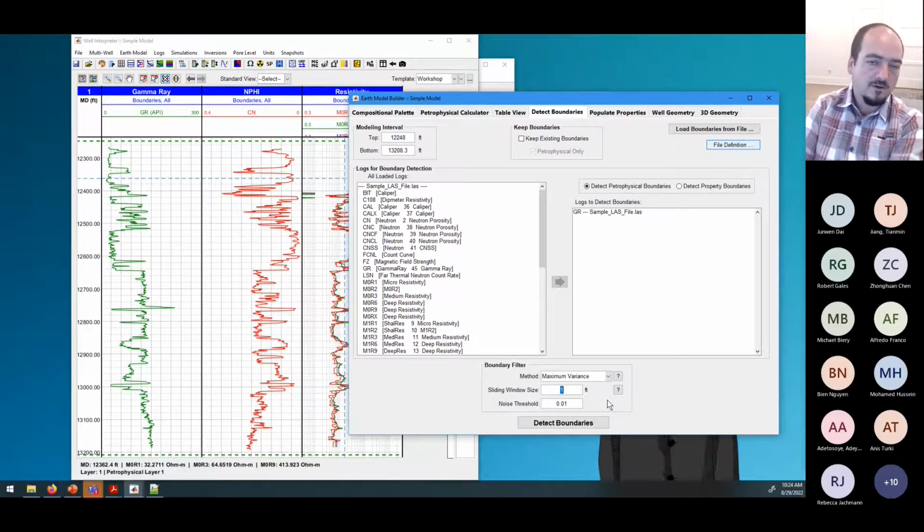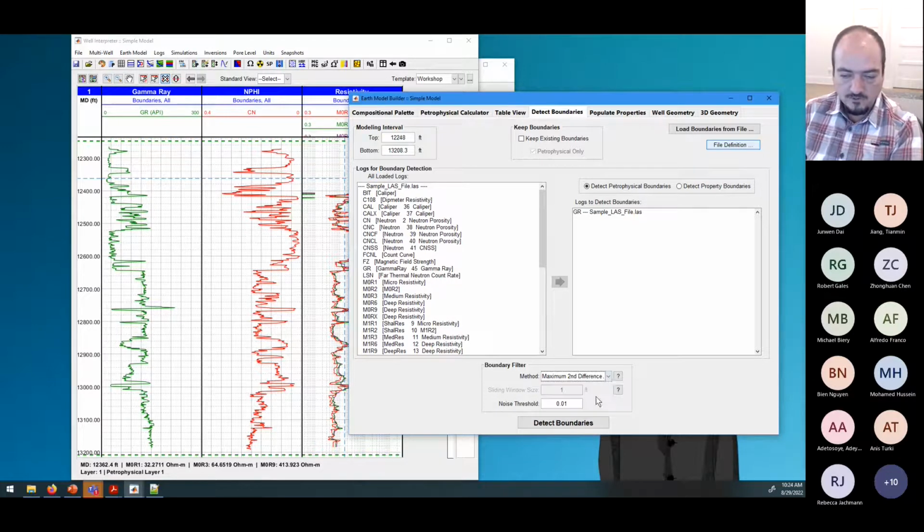So there's always a window associated to each measure depth, and the ones that have a maximum or a minimum get a boundary associated to them. And same thing with second difference or with extreme value. Let's just use maximum variance.